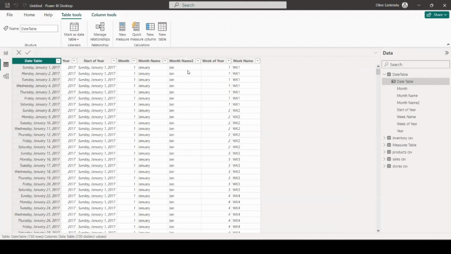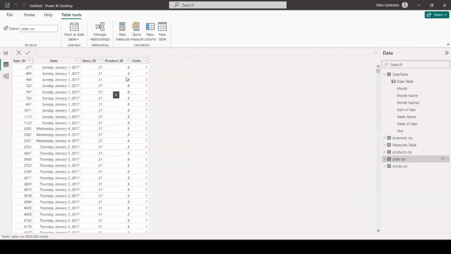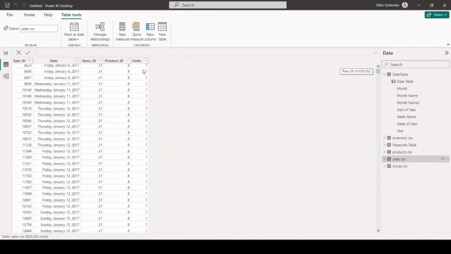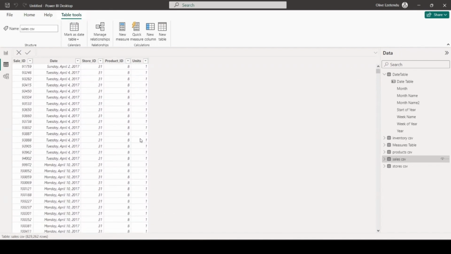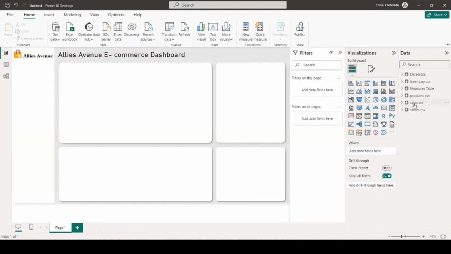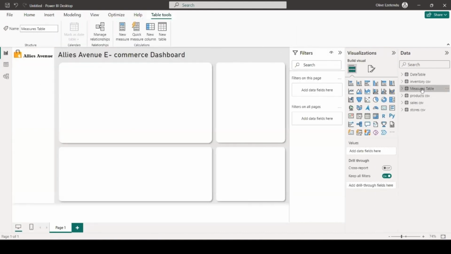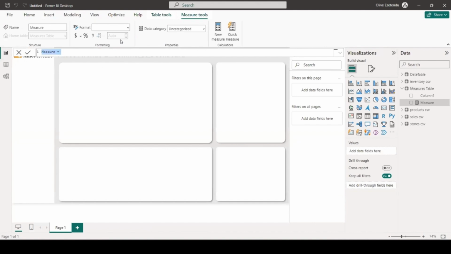All right, so let's see the total units we have sold, because if you take a look at sales right here, you would see the units that are being sold. You will see the product ID and how many of those products were sold. All right, so we want to count in total how many of it was sold. So we're just going to go to the measures table and come here, and we're going to write a simple DAX measure, which is the sum of the units.